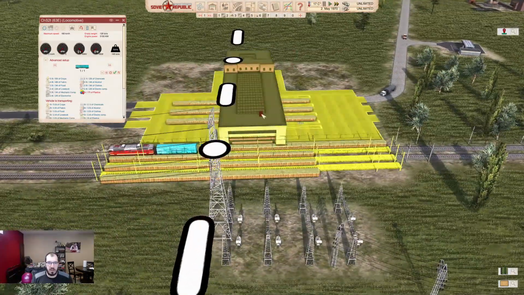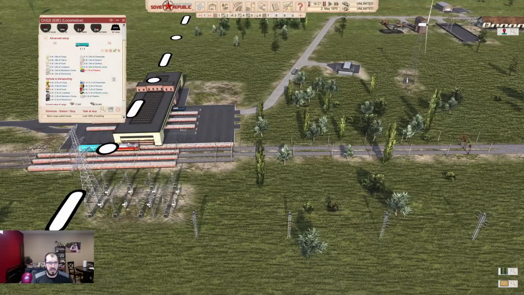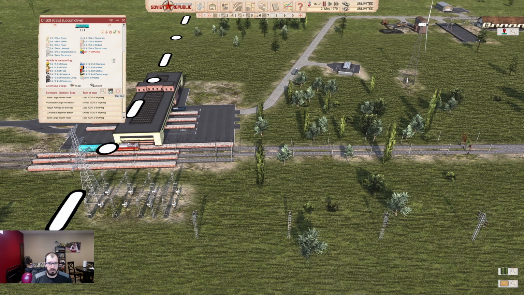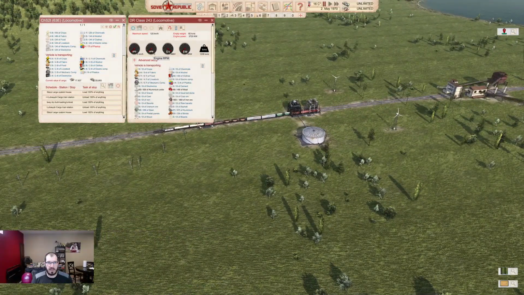And once he is at the loading station, in this case a cargo house, it loads exactly what you told it to load. 5.5 tons of crops, so. And now it's 100% full. Cool. That's pretty simple. And you can apply that to another train too.